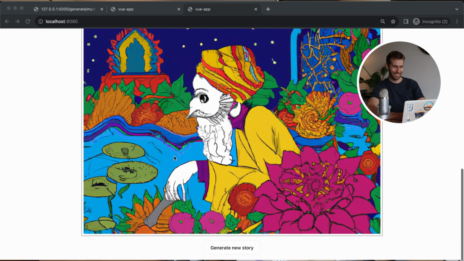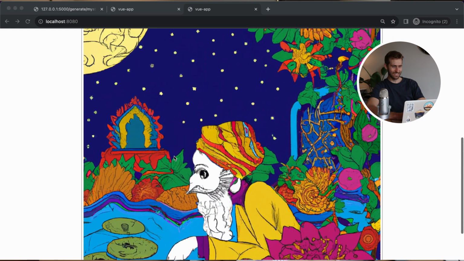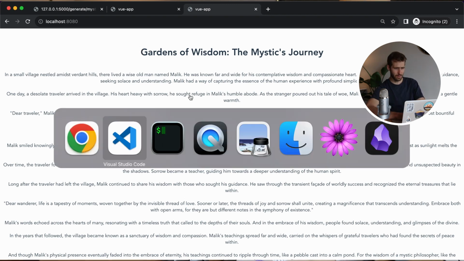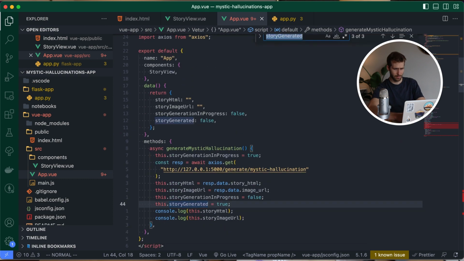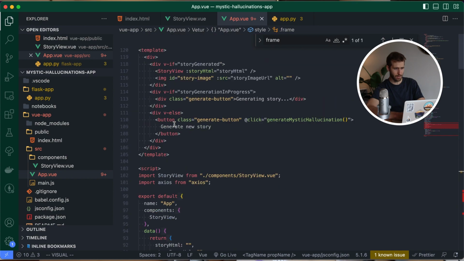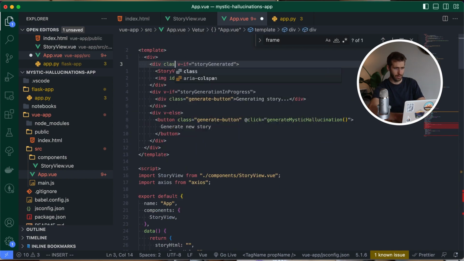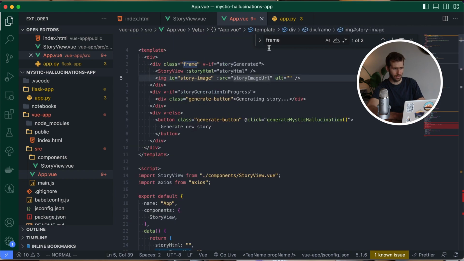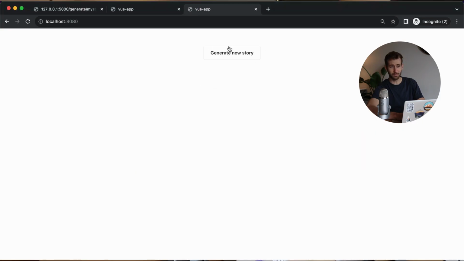Wow. I just love these pictures. This one is Gardens of Wisdom, the Mystic's Journey. Now the styling is still not working very well. Looks like I was missing one small thing. If I search here, I have a frame style which is not being applied because I never made this the right class. And now that I've done that, it should style properly, but I'm going to have to go and regenerate. So we're doing it one more time.